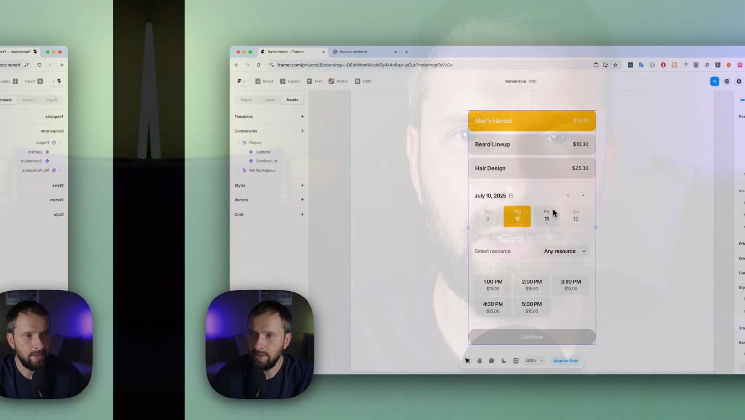As you see, my friends, it was really easy to create a list of services and connect it with the Bookla booking component. And using this approach, you can create any design for services selection. And also you can add some more complexity, for example, add some categories of your services or resource selection and then connect this resource to the booking component. So basically you have a lot of flexibility with this approach.